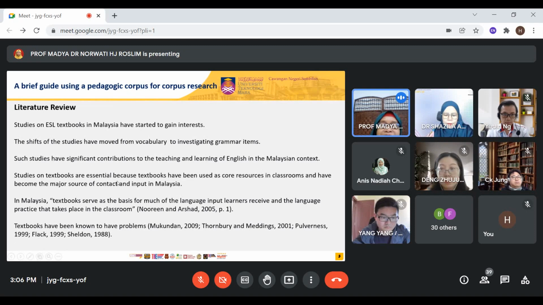Studies on textbooks are essential because textbooks have been used as core resources in classrooms and have become the major source of contact and input in Malaysia. So in Malaysia, textbooks serve as the basis for much of the language input learners receive and language practice that takes place in the classroom. From Noreen and Asha, 2005. However, textbooks have been known to have problems, as indicated by Mukundan, Thornbury, and Maddings, Palvanus, Flack, and Sheldon.